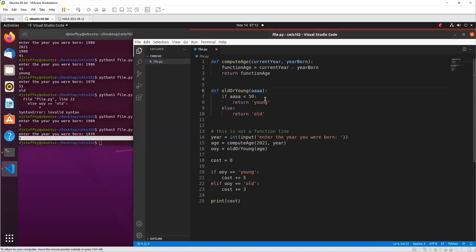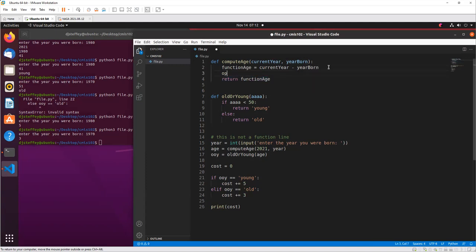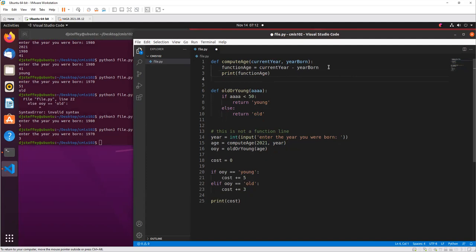So, why do I return here? Oh, this is a better example. So why do I return there instead? What if I just print the function age? What happens if I don't have a return, if I just do a print? This is a valid function. It's not going to crash here.